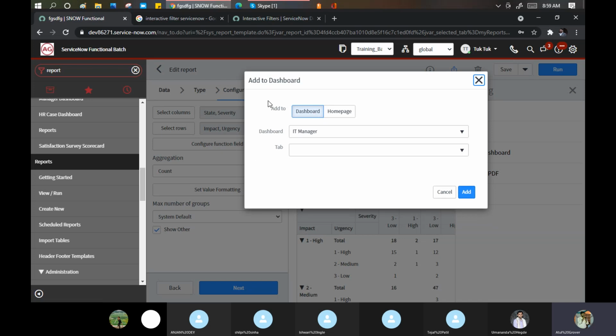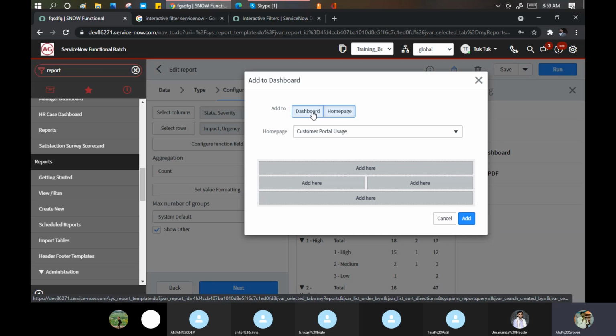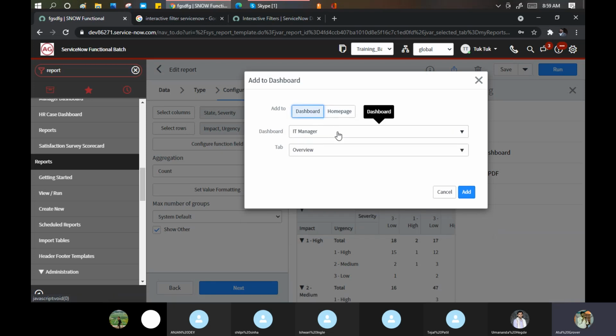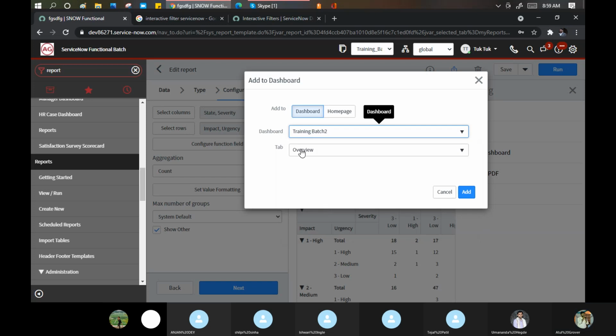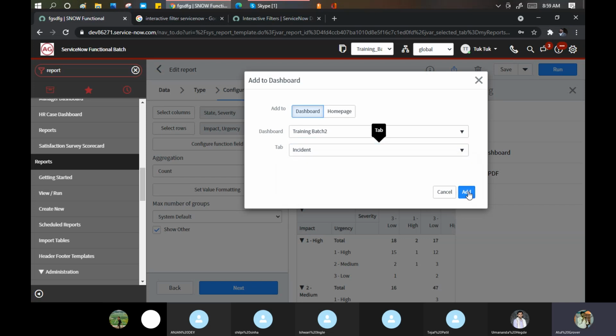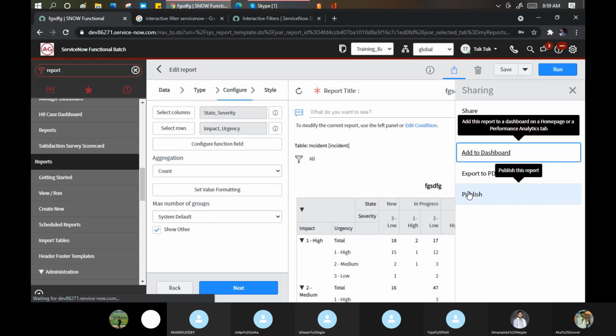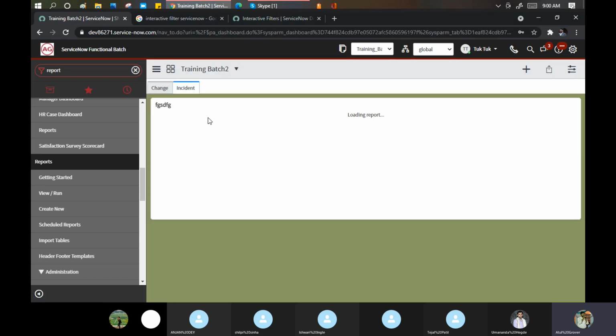Then you have an option where you want to add it, on the dashboard or on the home page. I say on the dashboard. On the dashboard, which dashboard do you have? I have batch 2. Okay. On which tab do you want to add it? Change it to incident. I say let it be added to the incident tab. Click add here. Now this report has been added on my incident dashboard.